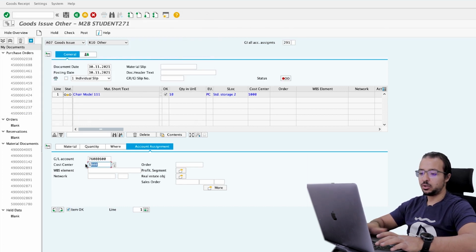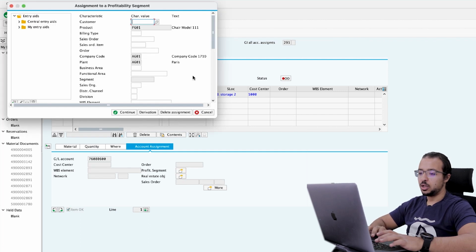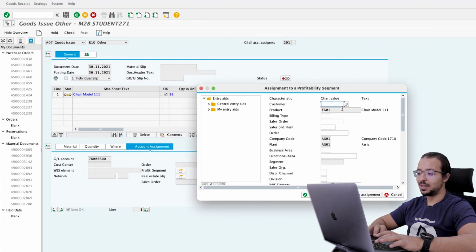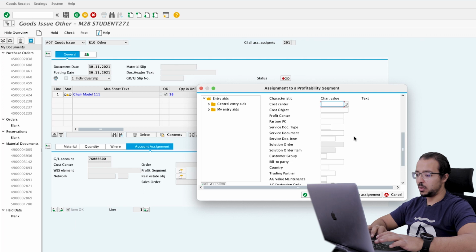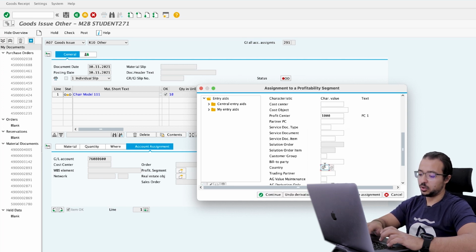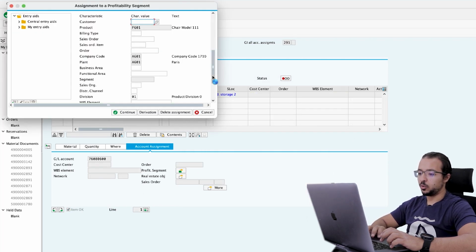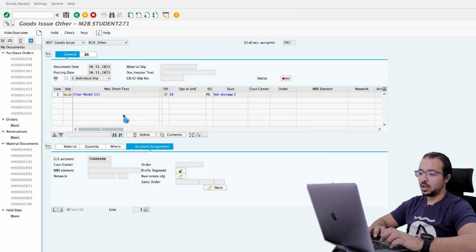Now let's remove the cost center, and I will insert a profitability segment. And as you see now, because we are posting from material management, SAP automatically filled the product code, which is coming from the material, and also filled the plant and the company code. I can also add a customer if I want. I can leave it empty. We can also check the other values available. So maybe I can insert a country, for example. The country will be filled automatically with derivation if we click here. We don't have a country, so let's say FR. And now I have inserted the profitability characteristics that I need, and I can post the transaction to margin analysis.